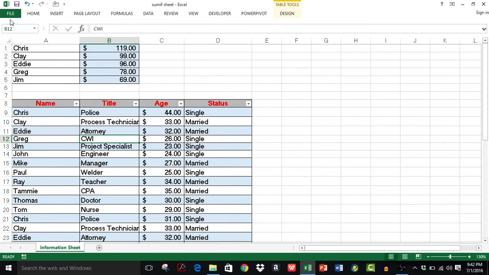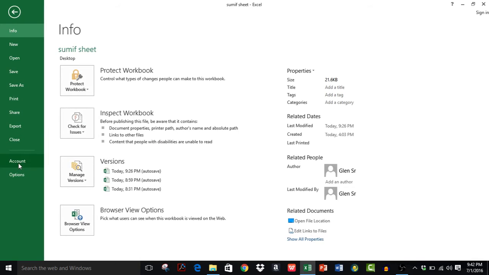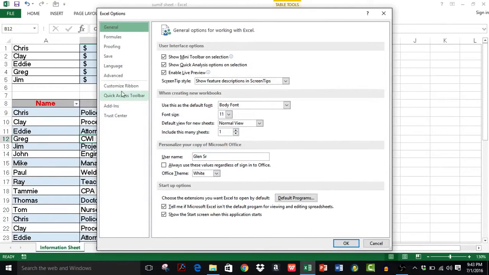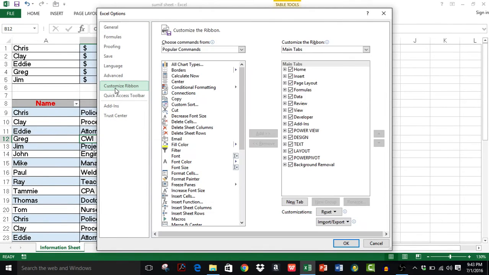And another thing you want to do is go to File and go to Options. And under Options, you go to Customize Ribbon. Now the ribbons, make sure you have the Design checked. And if you look under the Design, you see Slicer.